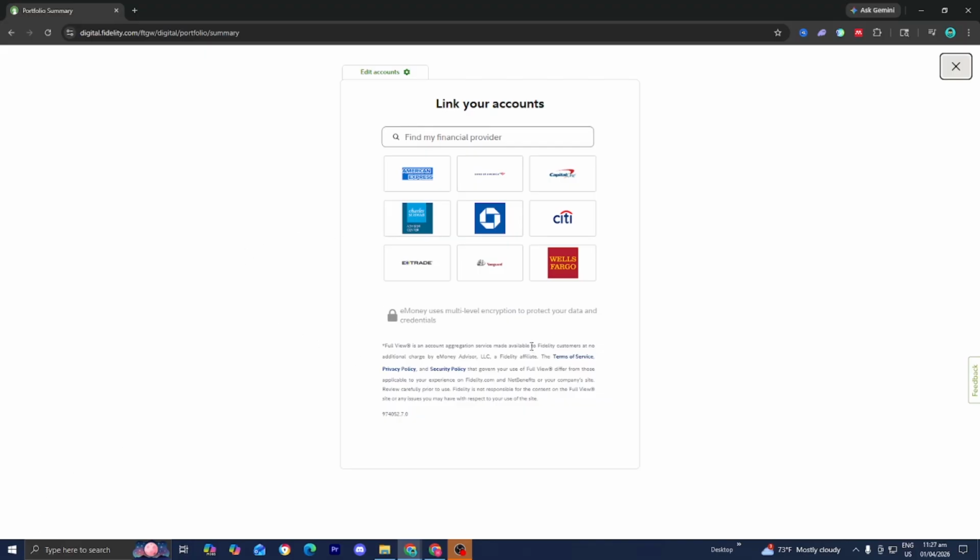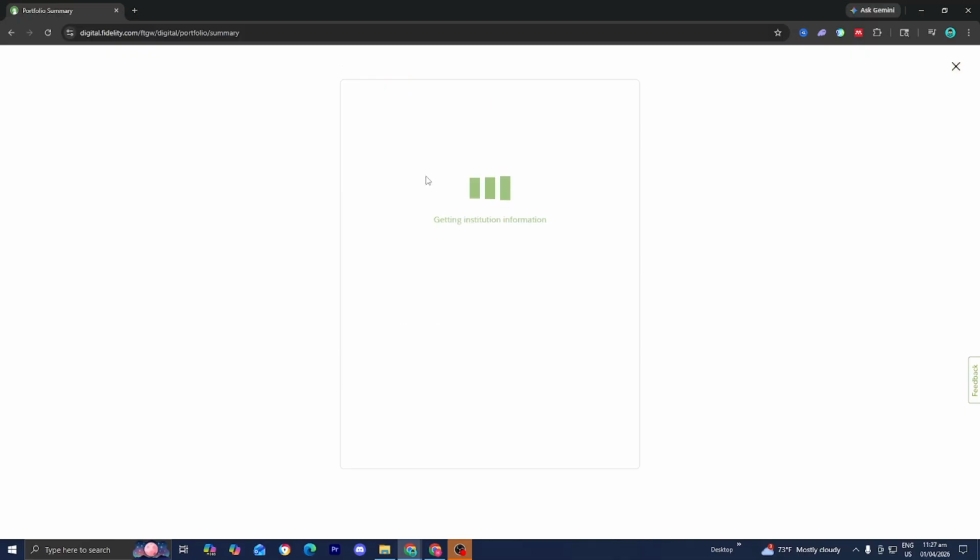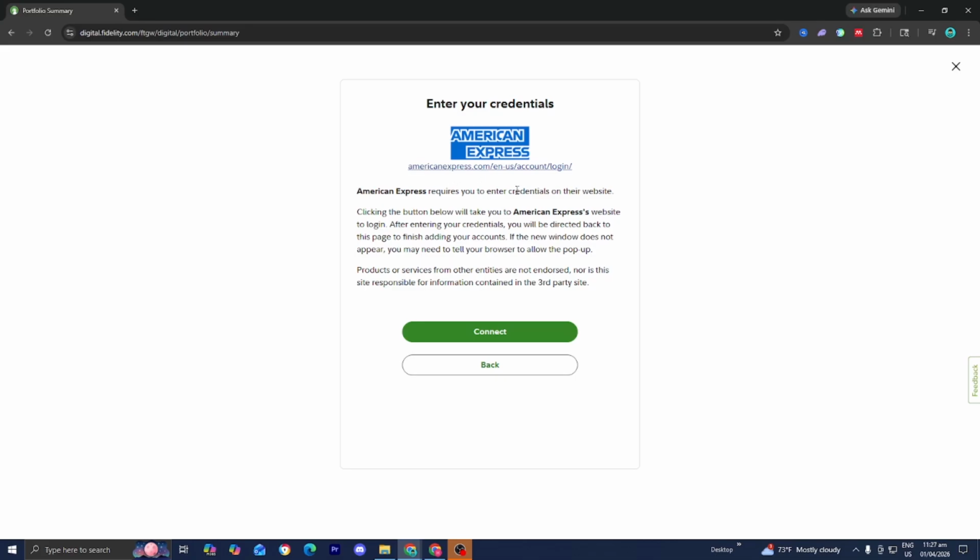Then it is going to give you a list of all the different institutions. So you guys are able to go ahead and find American Express from here. You could also use the search bar as well. But anyways, let's go ahead and select American Express just like so. Afterwards, it is going to ask you one more time. Please go ahead and press on connect.